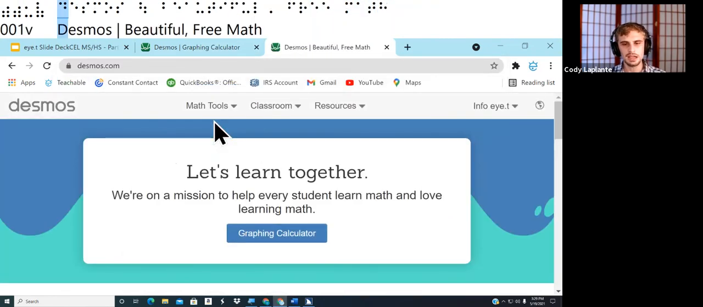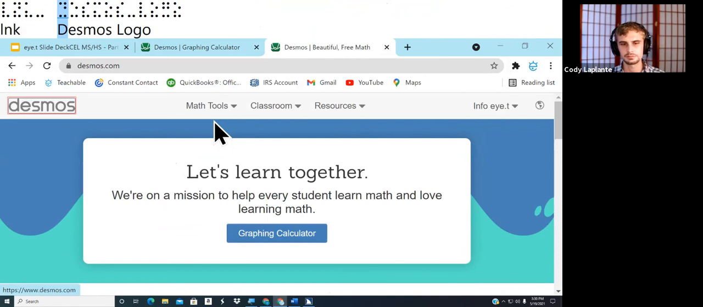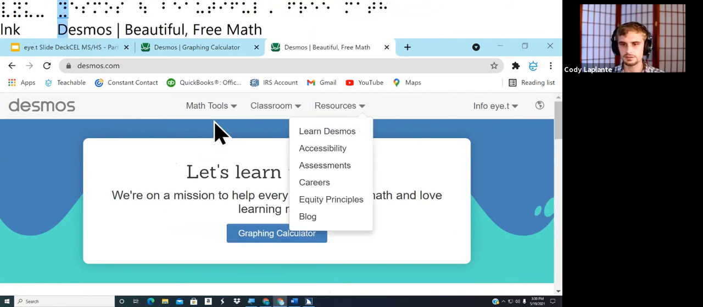All right. 3 regions. And what I want you to do instead is go not to math tools and graphing calculator, but this time I want you to go to resources and then accessibility. So I'm going to tab there. I'm going to press tab. Desmos vertical bar beautiful free math. Math tools collapsed link. Nope. Classroom collapsed link. Nope. Resources collapsed link. That's it. Enter.